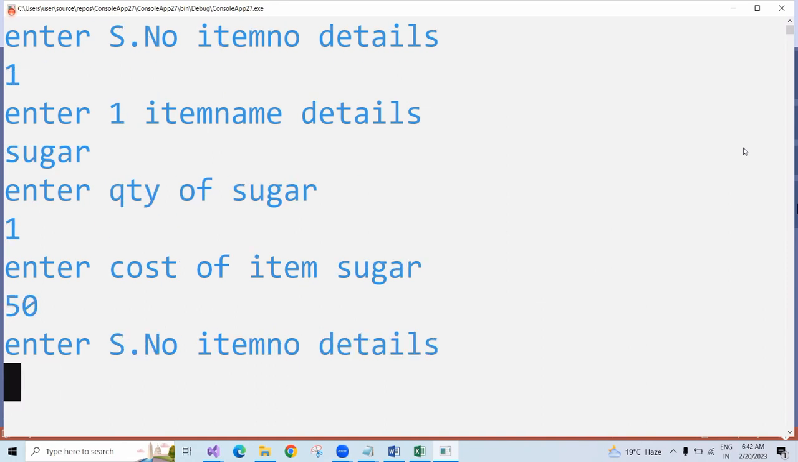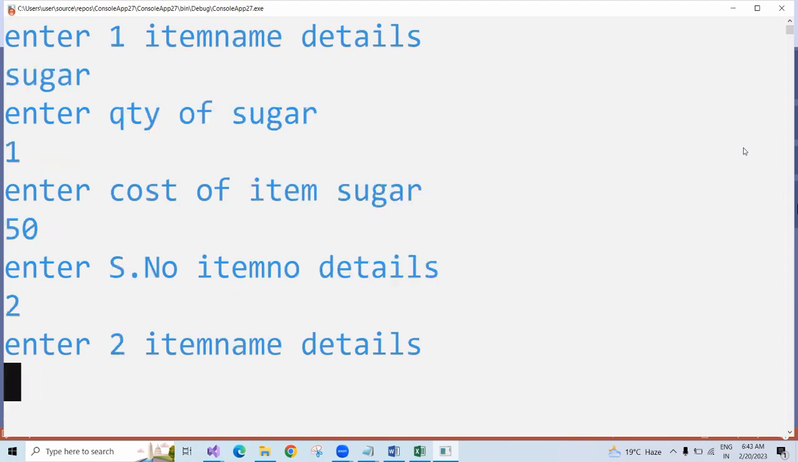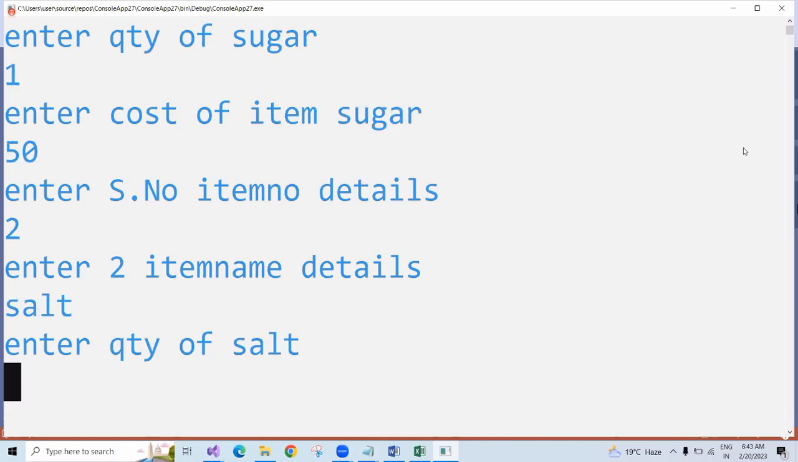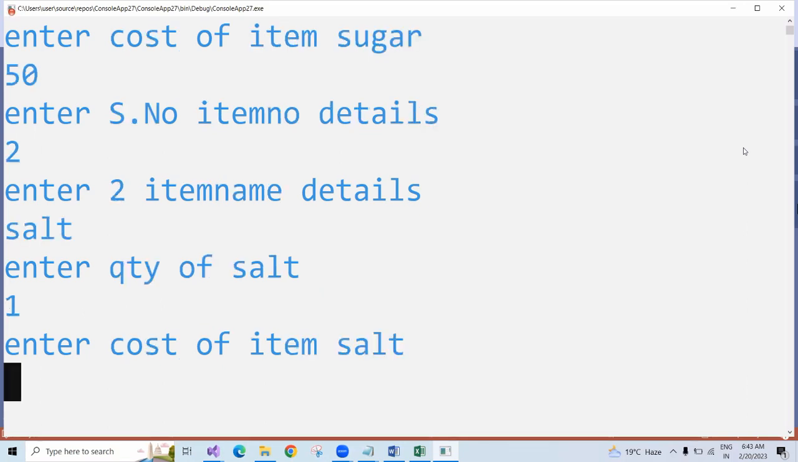Okay. So enter serial number 2. The second item. Now tell me. Salt. Okay, sir. So item name is salt. Now quantity. How many you want? Half kg, like 500 gram. I don't know. So we'll keep one only. One packet. Packets will be there, right? So cost. This also you don't know. 30. So very expensive.